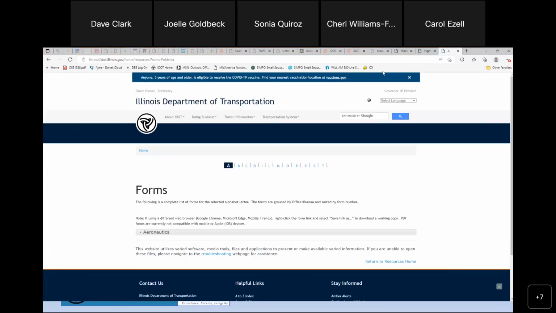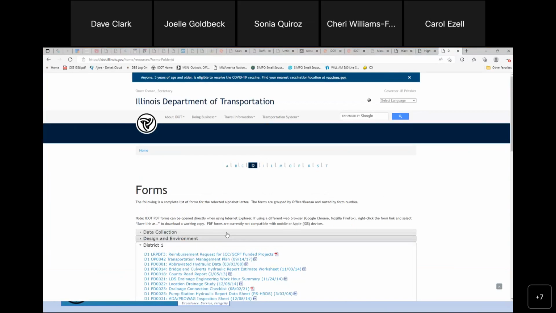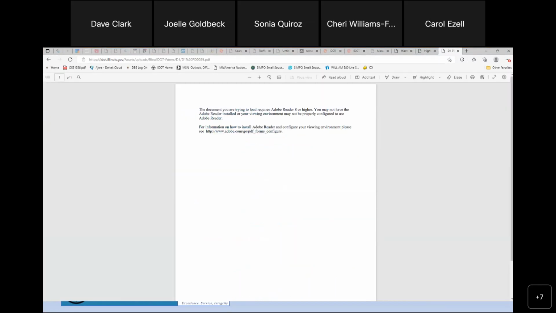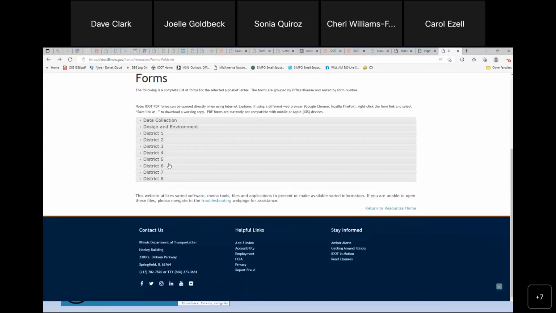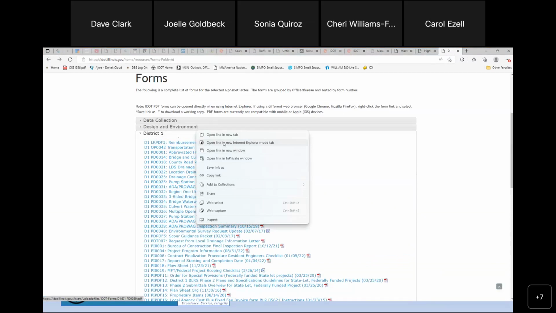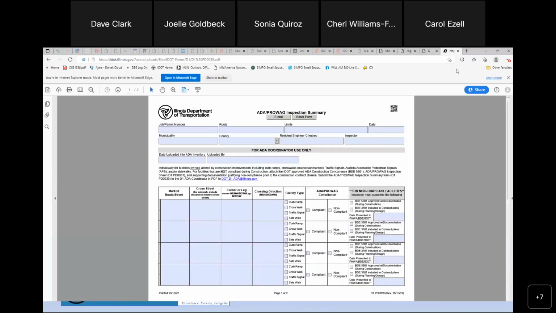Okay. Back to that, and we'll go to that District 1 one. I think a lot of them will have their own forms that they want you to use. Inspection 3. Gotta remember, always do the right click, open Internet Explorer. Hopefully, one of these days, IDOT will get this to where it opens up in all the different Microsoft web browsers.